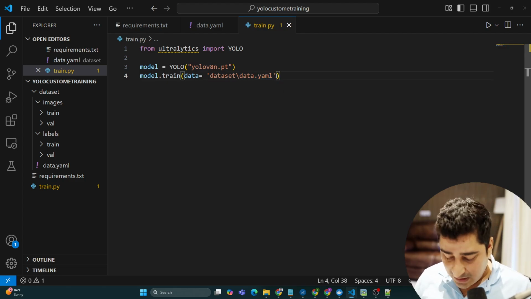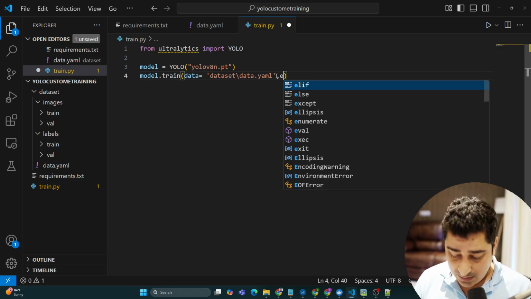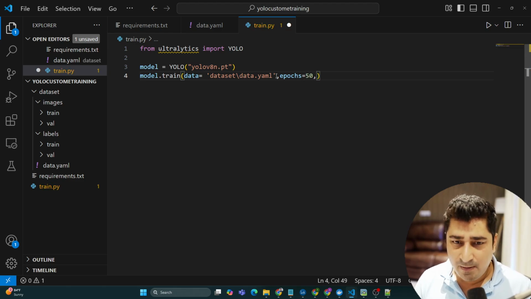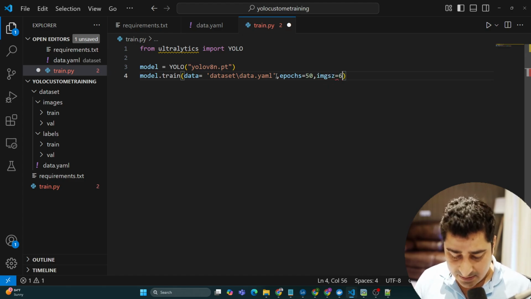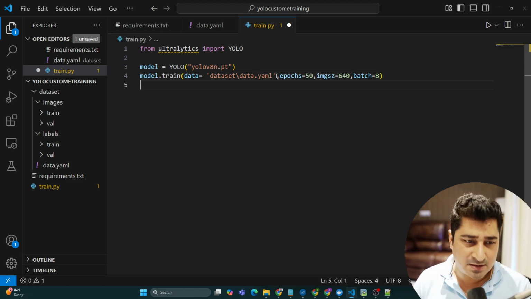Now I can try to give an epoch, just like we do for any other models. So EPOCHS, maybe I can give 50 for now. And then IMG size. On average, my IMG size is going to be 640. And then I can give a batch. So batch is equal to maybe 8 or 16, whatever I want. These are just hyperparameters, so I can change them, right?